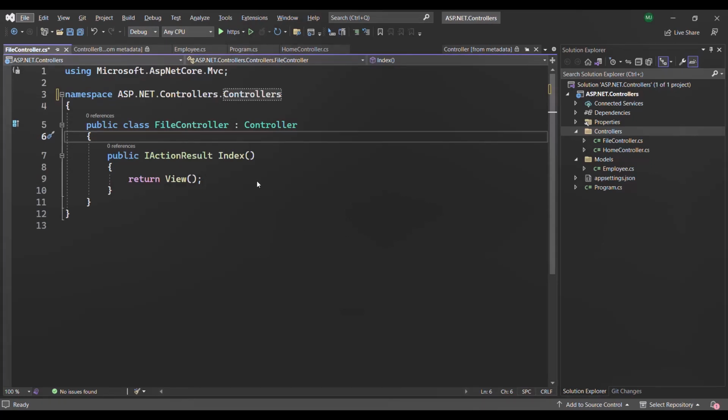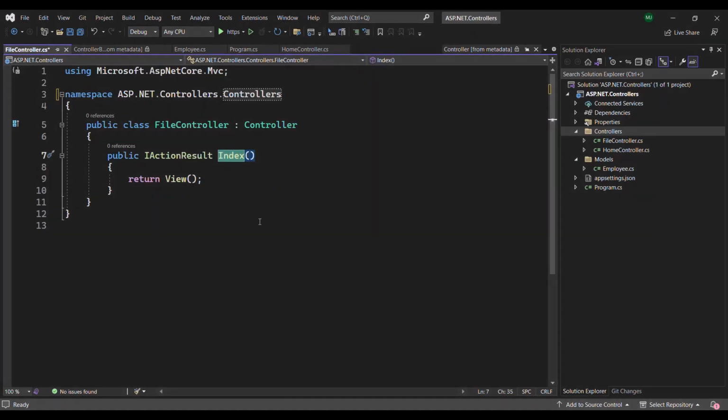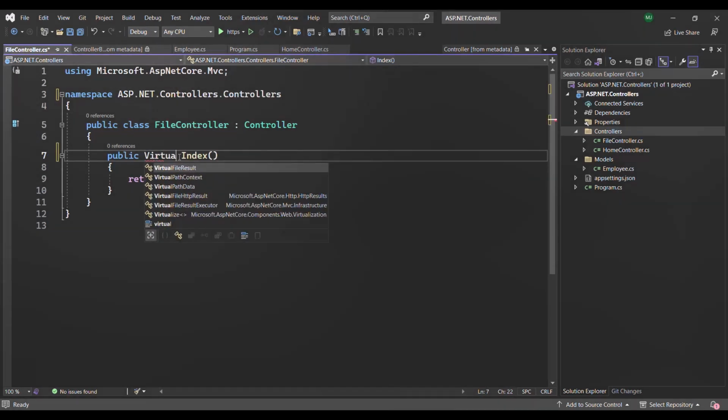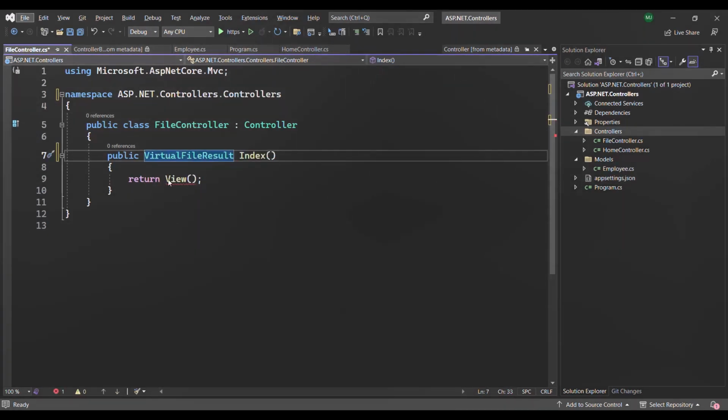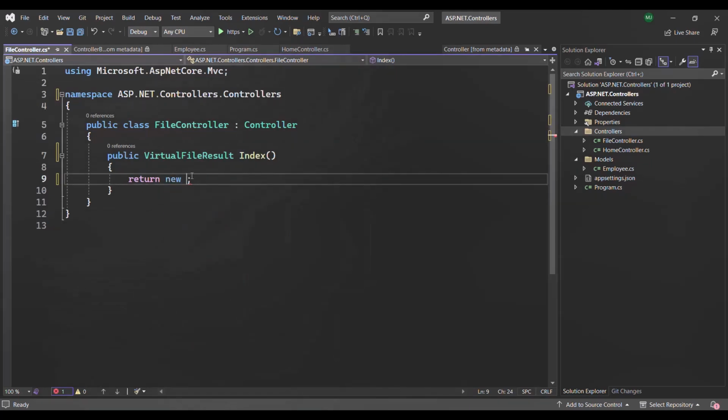All right, now let's say we have this index action method here, and from within this index action method, we want to return a file result. And for that, I'm going to set the return type as virtual file result. And from within this function, we want to return a new instance of virtual file result.